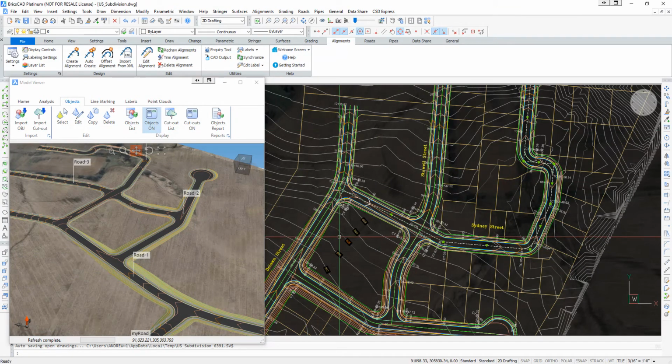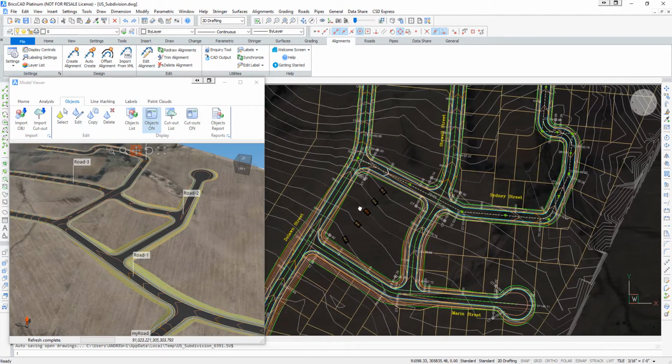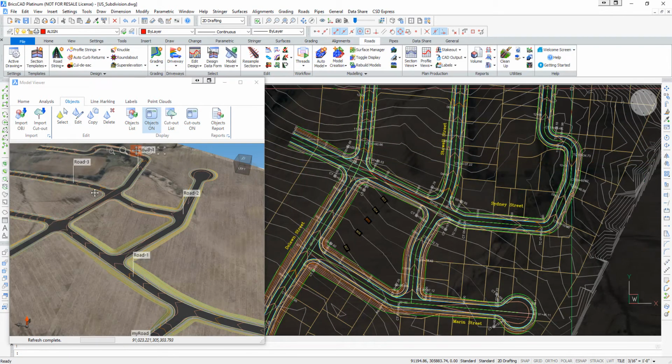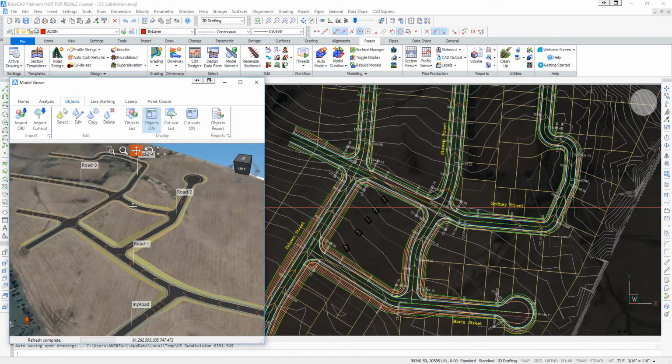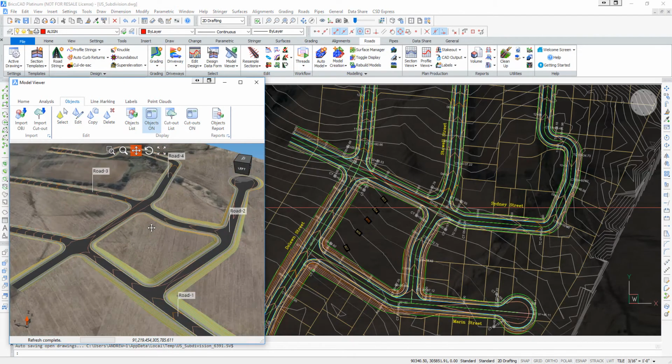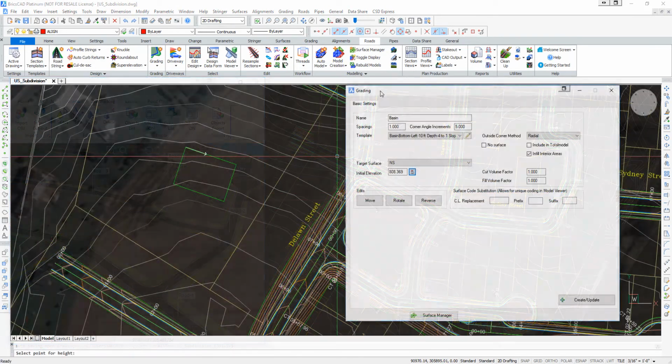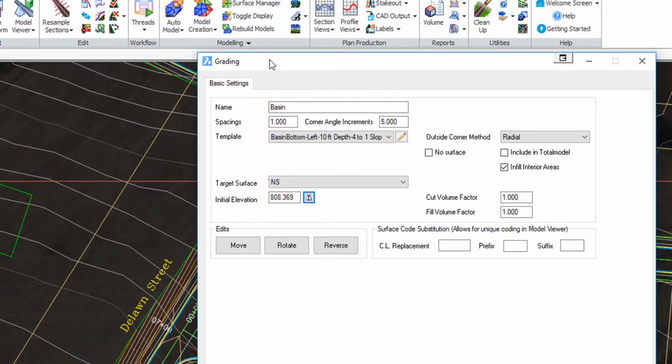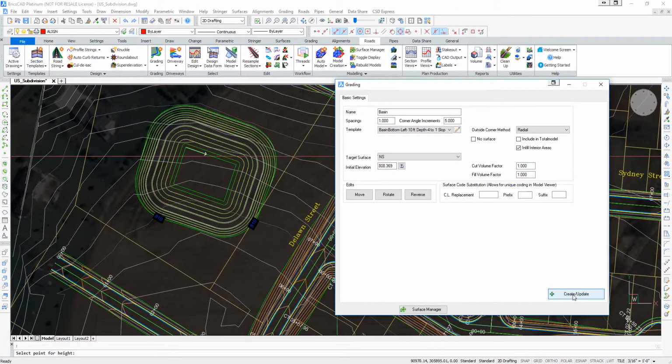I have now completed my road network, but watch now as I grip edit the alignments. As I edit the geometry of the alignments, my road, intersections and cul-de-sac are all being remodeled. This feature-rich software also contains powerful grading tools. These can be used to model retaining walls, detention basins, or even car parks.